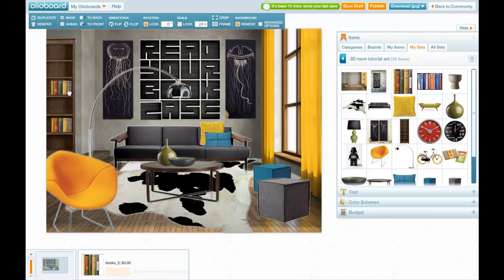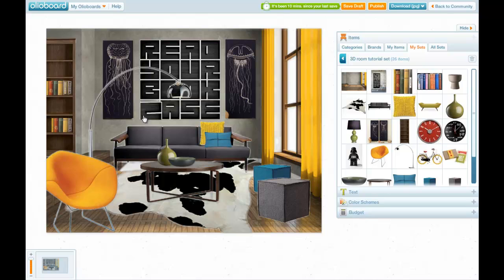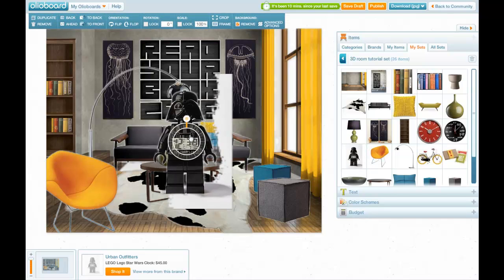Duplicate it again. Just kind of fill out the full length. So it's completely up to you. You can add more pillows here or do whatever you want with your room. I'm just throwing out options to give you an idea of what you can do. For any Star Wars fans out there, we've got a Darth Vader clock. So I'm going to throw him into the bookshelf as well.